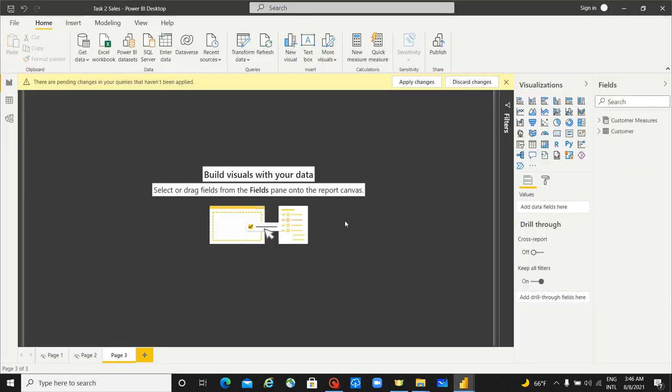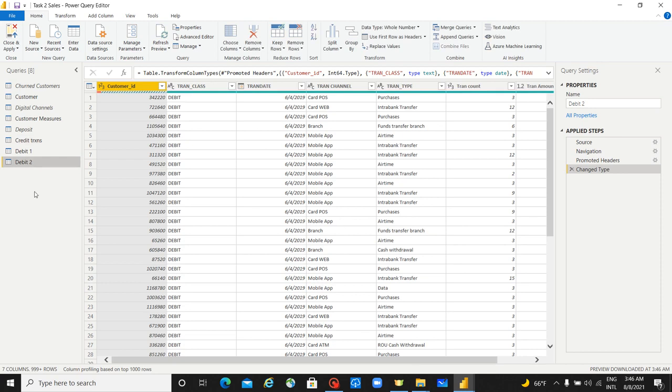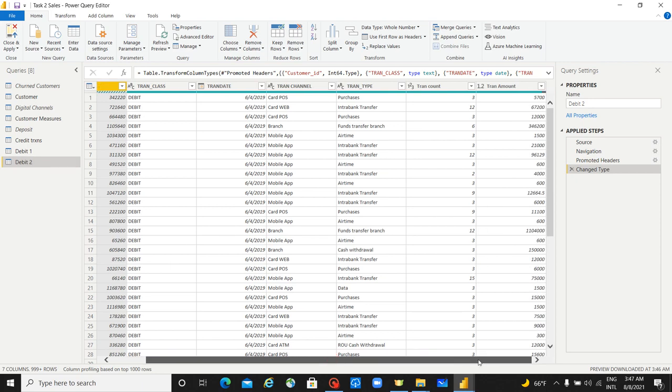So that brings us back to our Power Query Editor. You can see that we have the two debit transactions here and then the credit transactions. We are going to work on these transaction tables, merge them, and append the two debit transactions tables, then append them with the credit transactions table to a master table we call Transactions. Let's just get that underway.